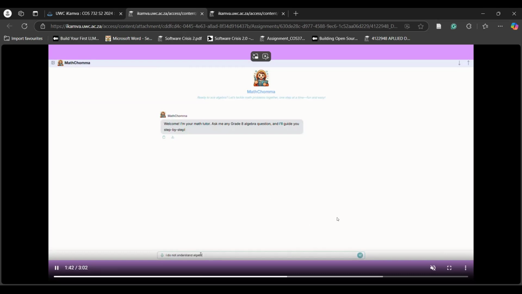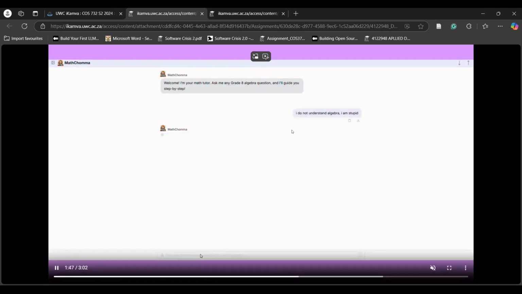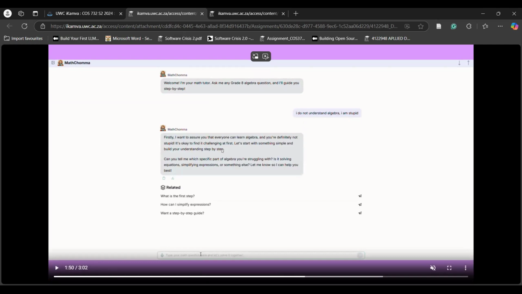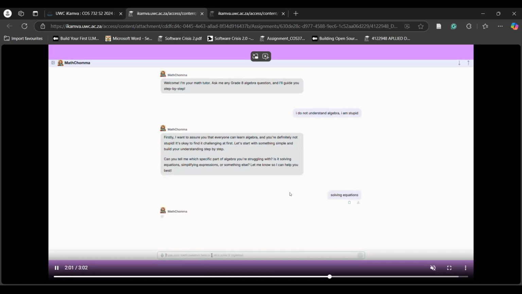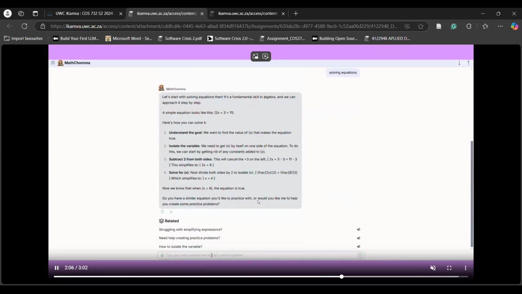And here's another example of a learner saying that they don't understand algebra, they must be stupid. And it tells the learner that I want to assure you that everyone can learn algebra. So it's able to encourage the learners as much as it's able to tutor them without, for example, providing the answer. Then it suggests an algebra topic that they can do, and the learner says, can you help me with solving equations? And it guides the learner into solving equations.